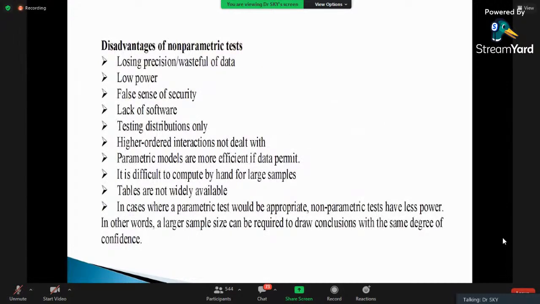Now, but at the same time, there are many disadvantages of these non-parametric tests. In comparison to, say, parametric tests, these are not so powerful. So losing precision, wasteful of data: we lose precision because of the ranks only. We are not using the actual observations.